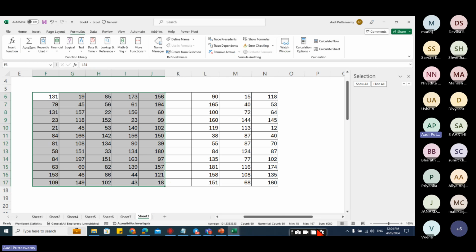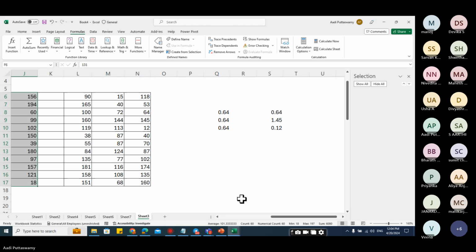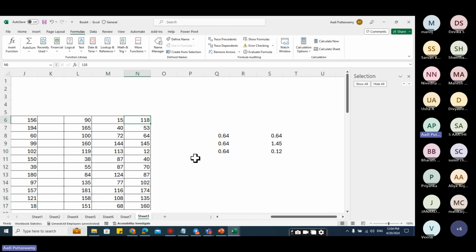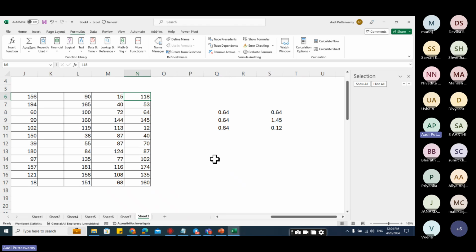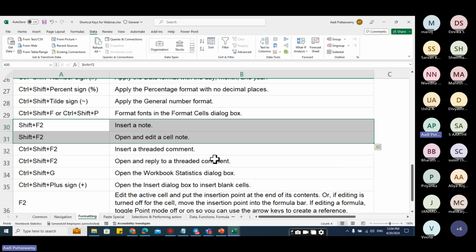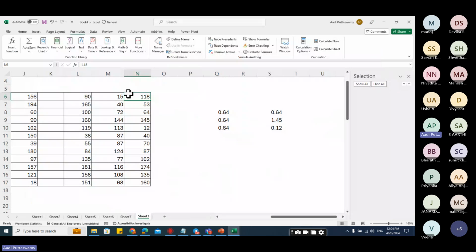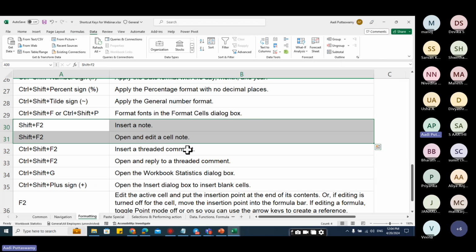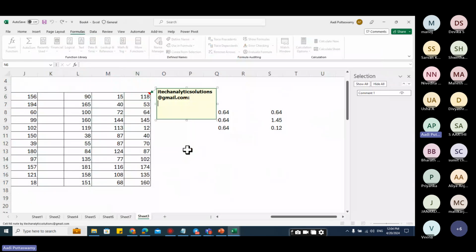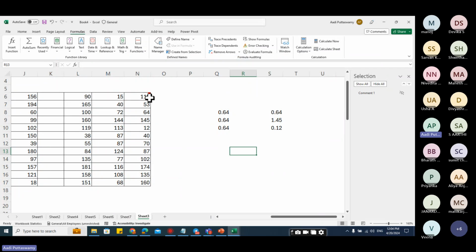A note. Suppose you think, I want to give some note. Say for example, this 118. I want to give a note. A note is nothing but we get one note here. We'll get something like this. See, a note. If I go here, see, my cursor is here. This is called a note. Shift F2 automatically.